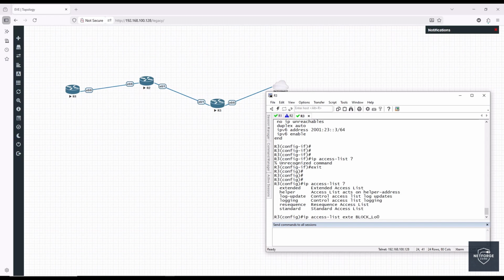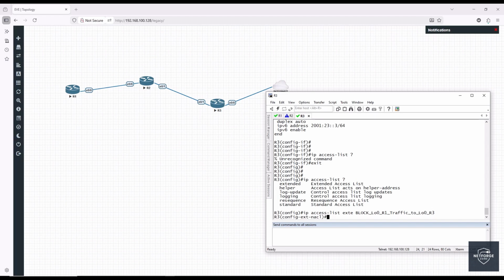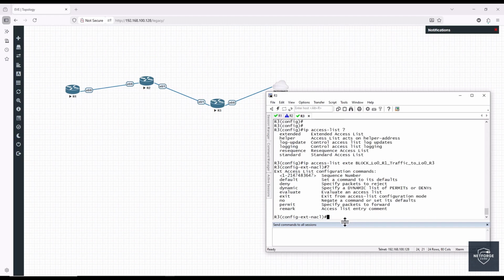Block loopback 0 R1 traffic to loopback 0 R3. That's a better name, right? Or I can just say 2 loopback 0 R3. So that's the descriptive name, although I can make some remarks in here. So you can see that I have the ability to put some comments in here as a remark so that I can just see what this is all about. But based on the name, I can easily understand.